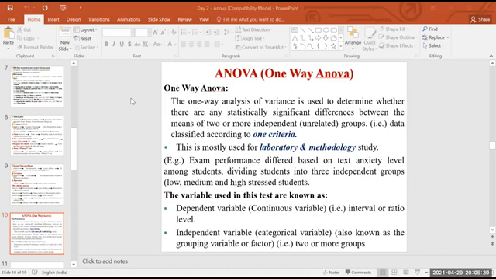If you want to do analysis, if you want to do ANOVA, your variables should have this kind of grouping variable in your research. If it doesn't have a grouping variable, don't go for ANOVA. You may ask, sir, can we do ANOVA by comparing two variables?